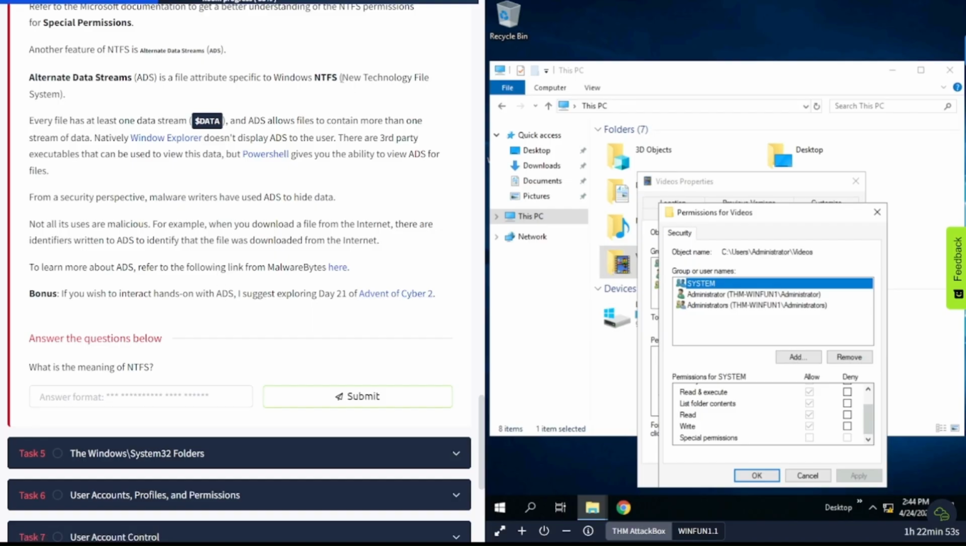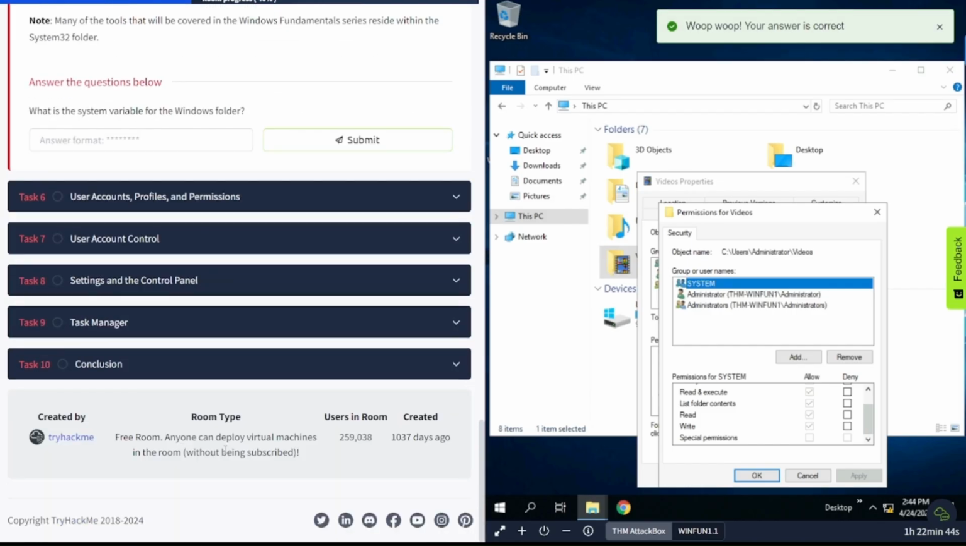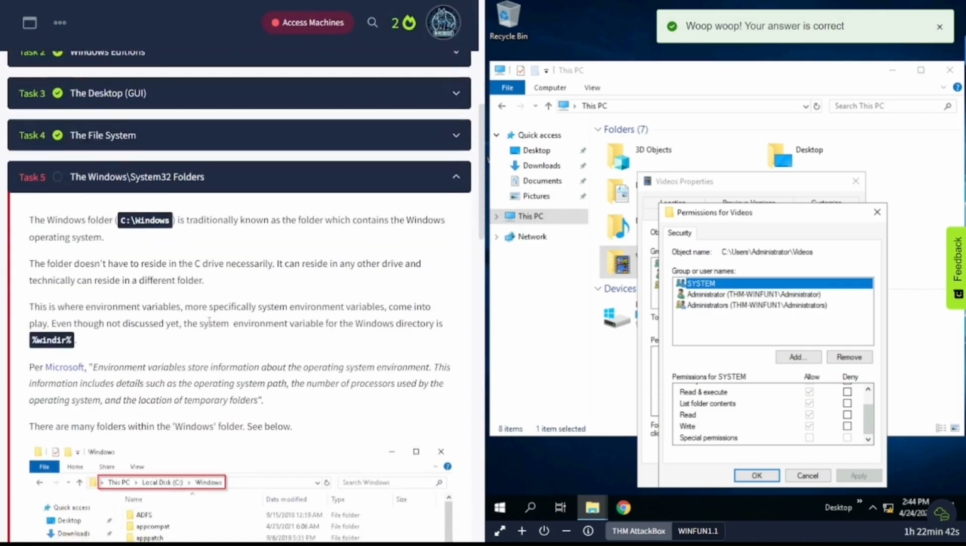And NTFS, what does it stand for? Well, it stands for New Technology File System. So copy and paste. And we're going to continue on to the next task here. There we go. And let's take a look at task number 5.